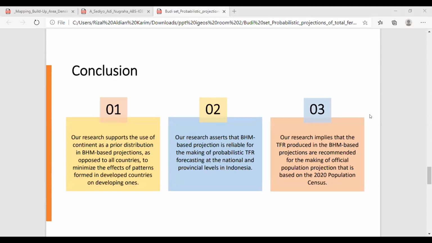Here is the conclusion of this research. First, our research supports the use of continent as a prior distribution in BSM-based projection as opposed to all countries, to minimize the effect of patterns formed in developed countries on developing ones.